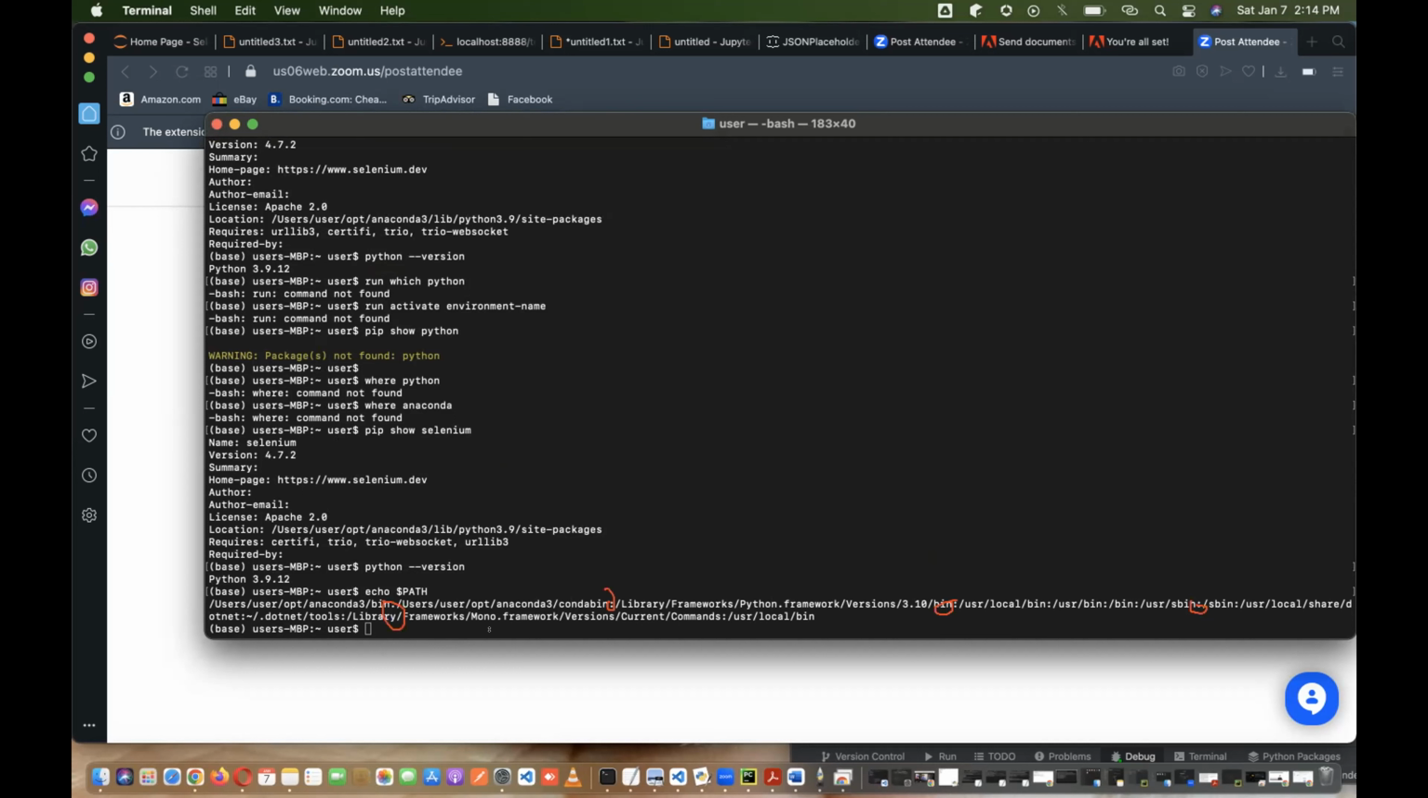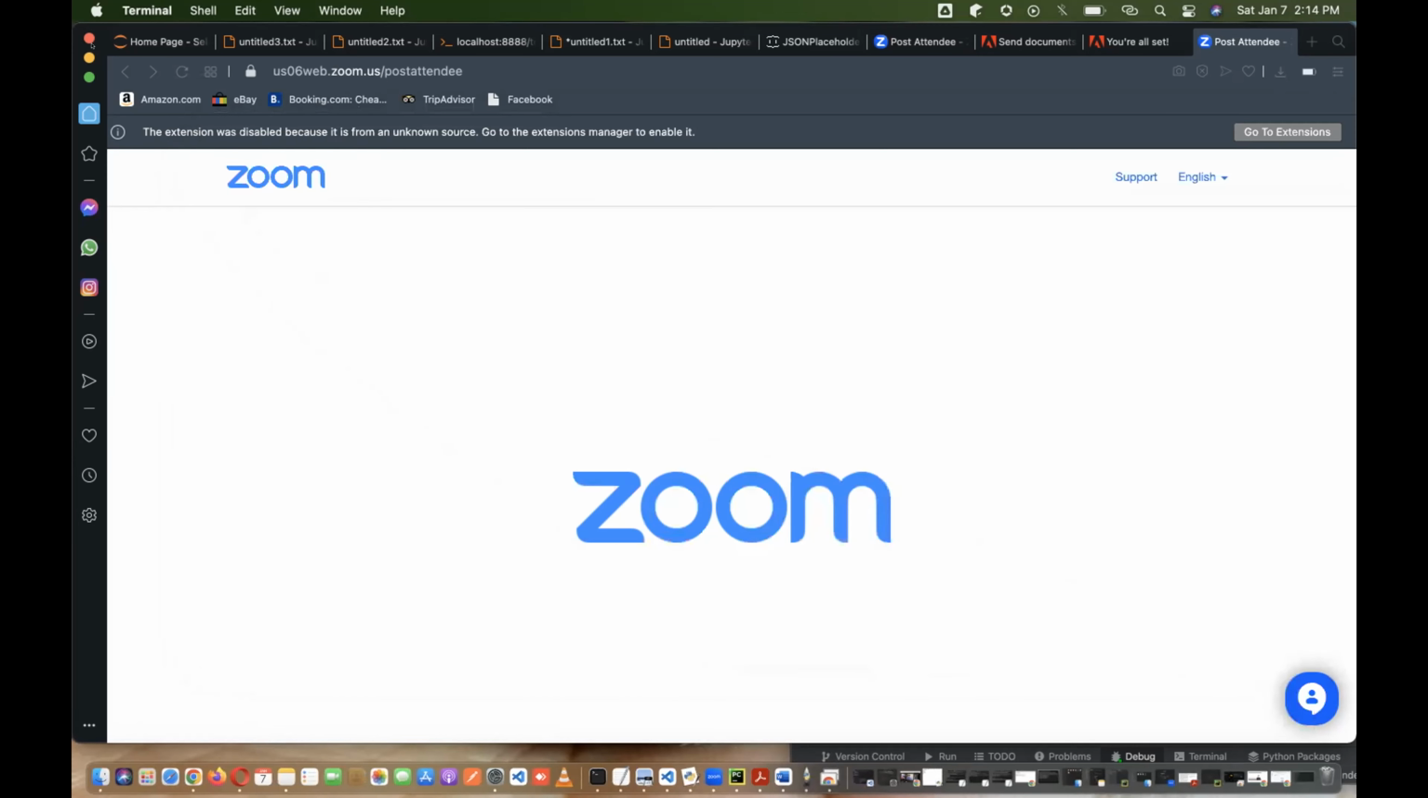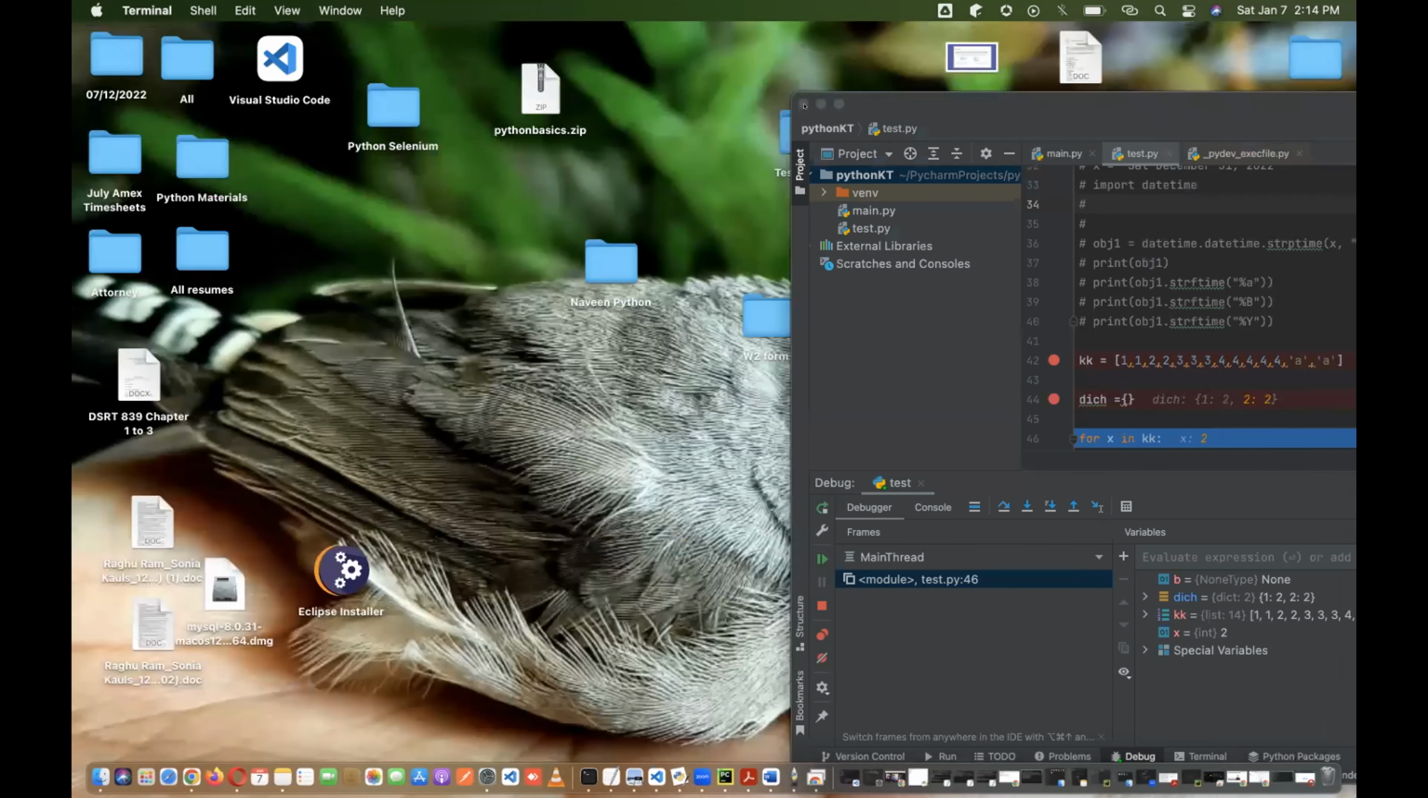Okay, so now where did you download your Chrome WebDriver? So Chrome WebDriver, I already downloaded. I think it's in the downloads directory, most probably.